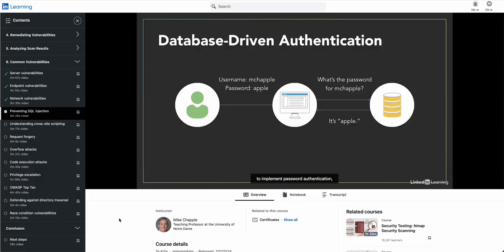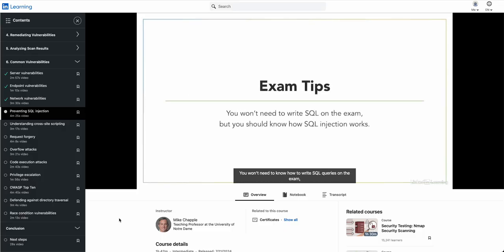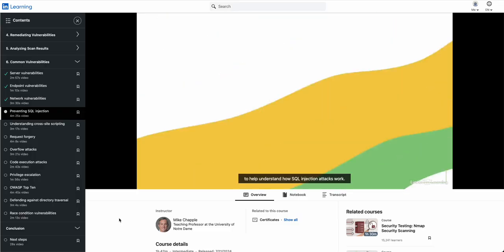Now, this is not a good way to implement password authentication, but it's the reality of how many websites work. In this type of scenario, the web server requests the password from the database using a query written in the structured query language, or SQL. SQL is simply the language used by relational databases that allows users and applications to create, update, delete, and retrieve data. Now, you won't need to know how to write SQL queries on the exam, but it is helpful to look at some examples to help understand how SQL injection attacks work.